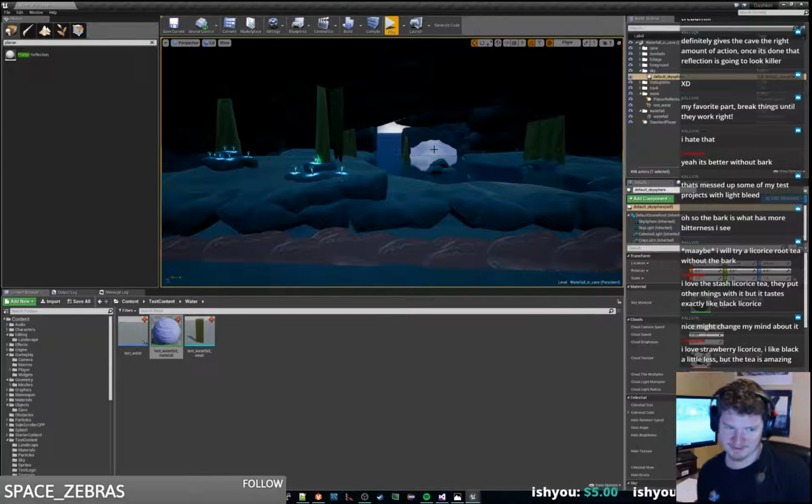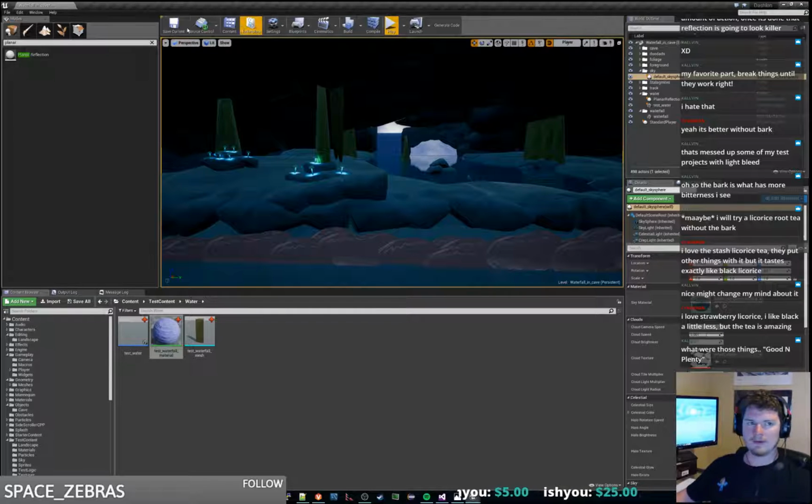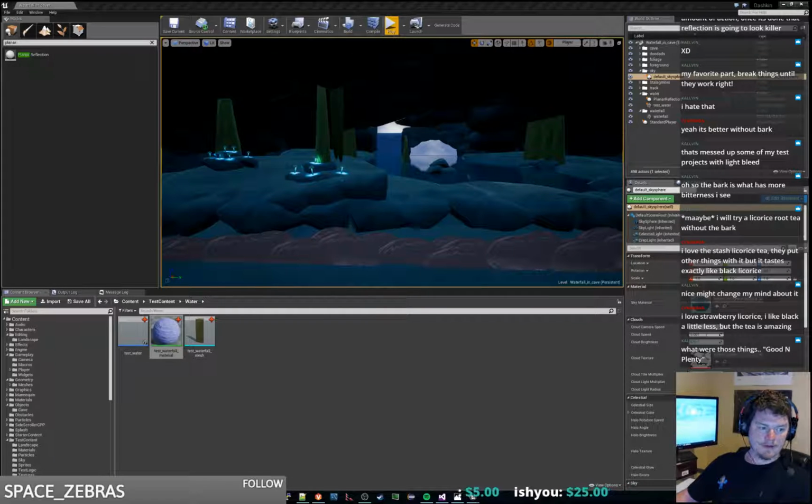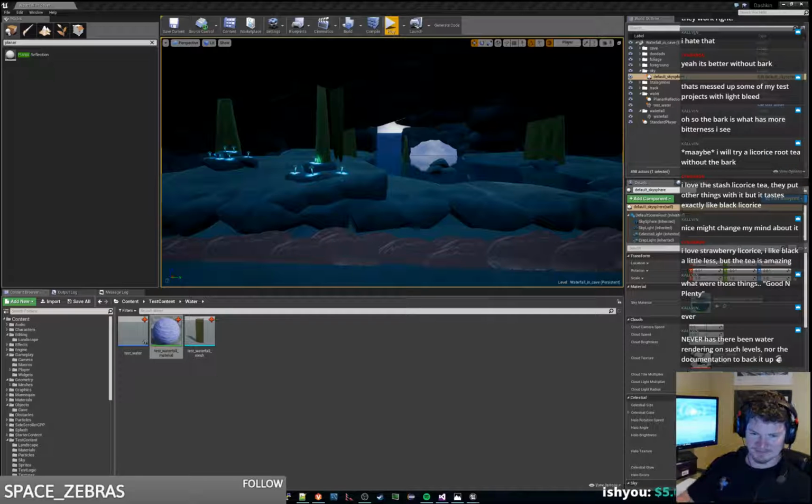Nobody's written anything online about making water materials, right? Ever. So let's go take a look. Yeah, ever. Nobody's ever been like, water is everything. Never has there been water rendering on such levels, nor the documentation to back it up.